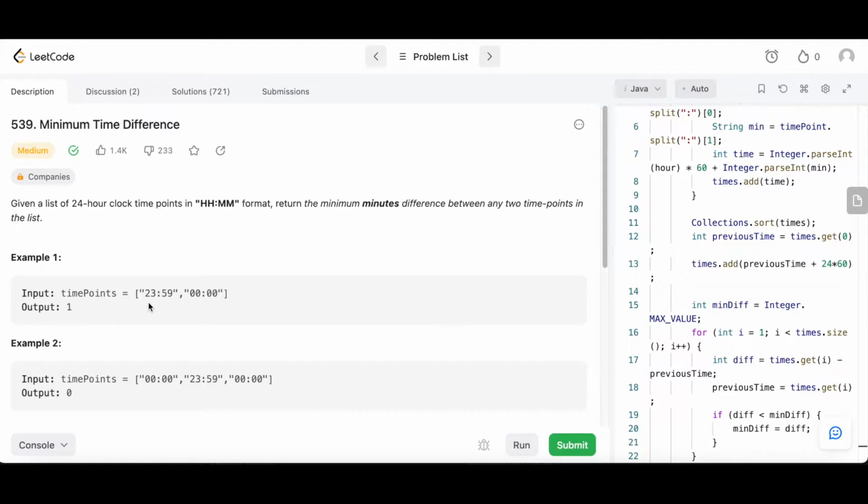We have 23:59 and we have 00:00, right? So the difference between these two times is 1 minute. There are two ways to think about it.